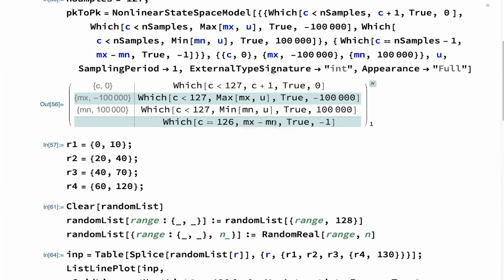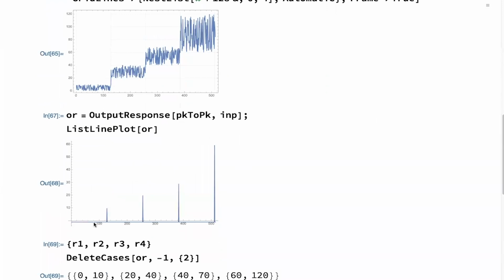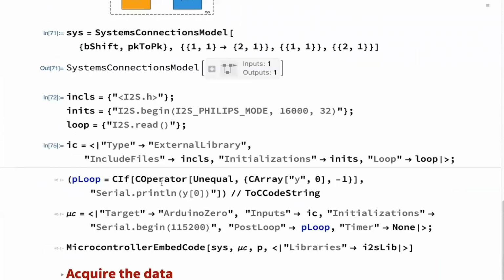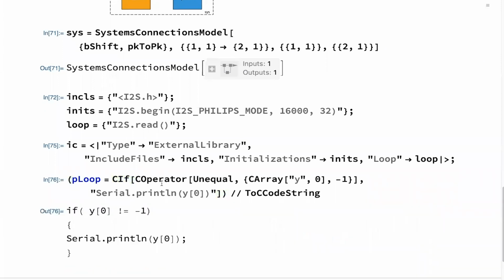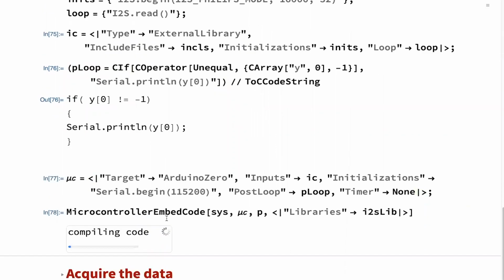After 128 samples, it returns the difference between the max and the min. But otherwise, it returns a value of -1, and that's what we see here. So I have this post loop code. If the value is -1, it's still computing, so we don't output that. But if it's not, it outputs to serial. And all that together makes the microcontroller specification, and I'm going to embed that.